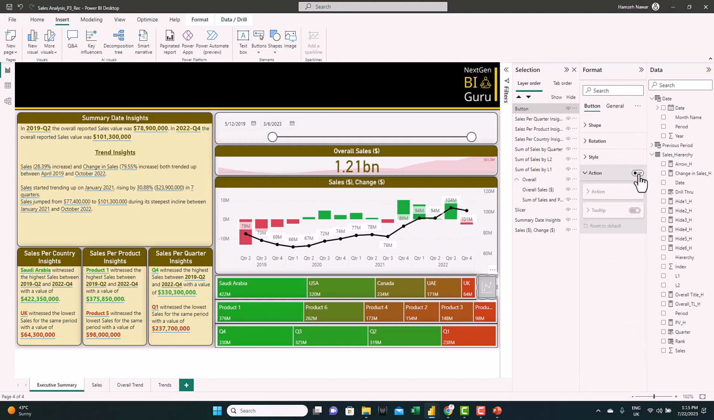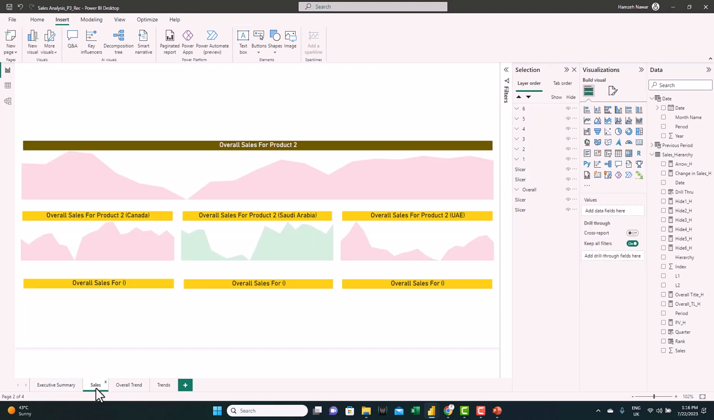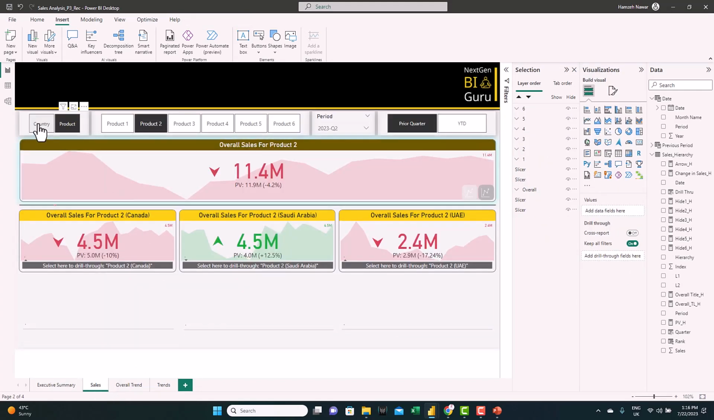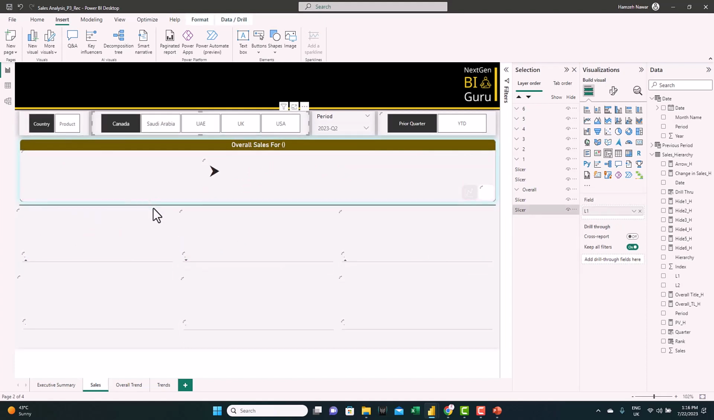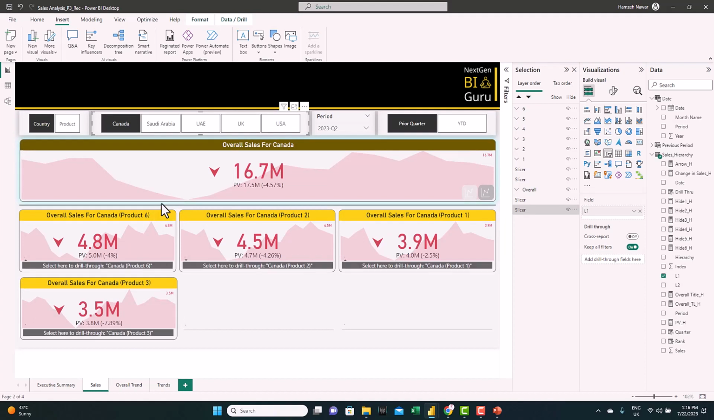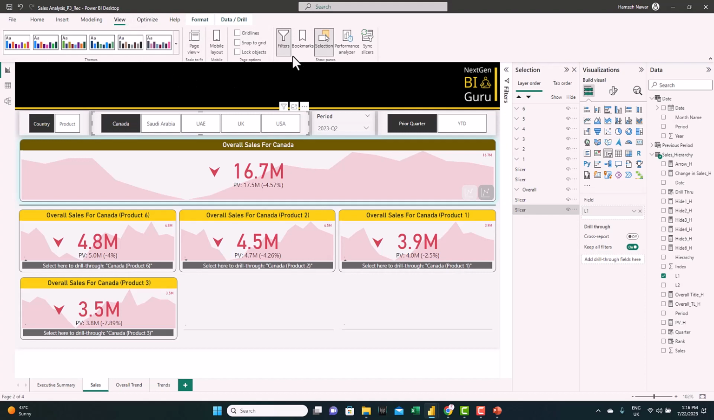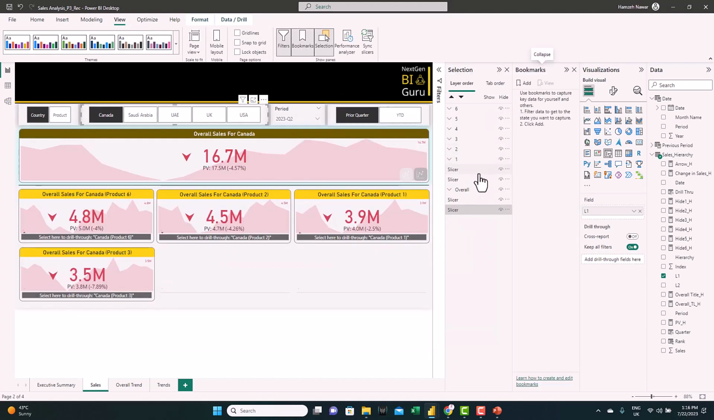Now for action, we will use bookmark. Now let's set the bookmarks for the sales page. We navigate to the sales page and we select first the country and set it to Canada or any of the countries, and from view we turn on the bookmarks and we add a new bookmark. Let's rename it to country.